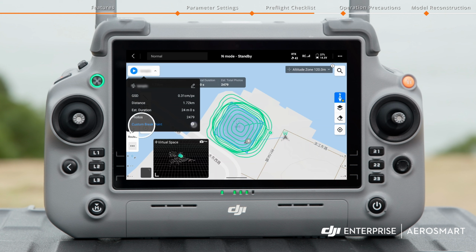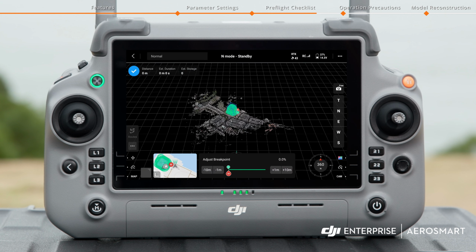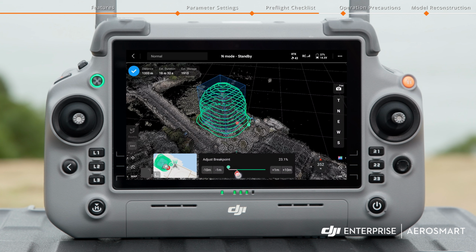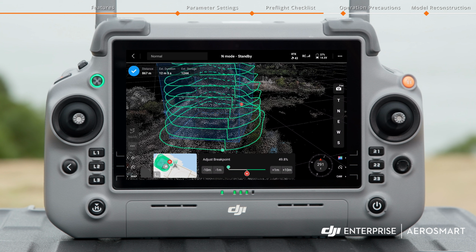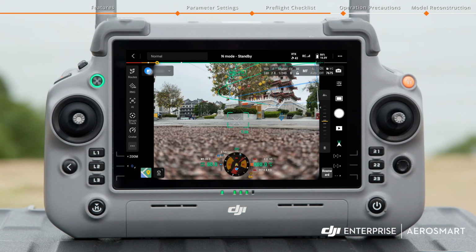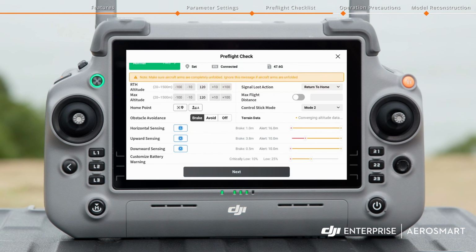Tap Custom Breakpoint. Manually adjust the position of the custom breakpoint to flexibly manage task progress. If there are obstacles in the flight route which cannot be bypassed, custom breakpoint can be used to skip them. Tap to upload the flight route.